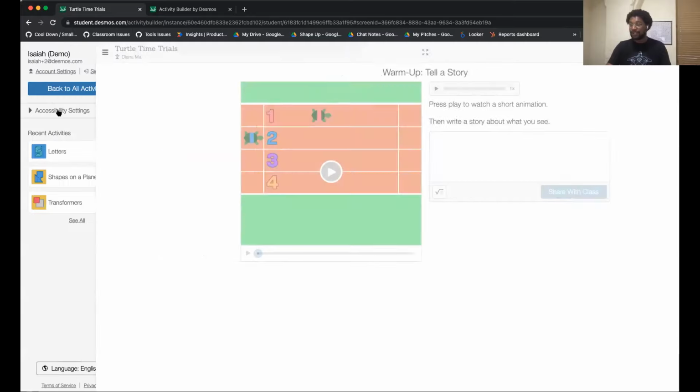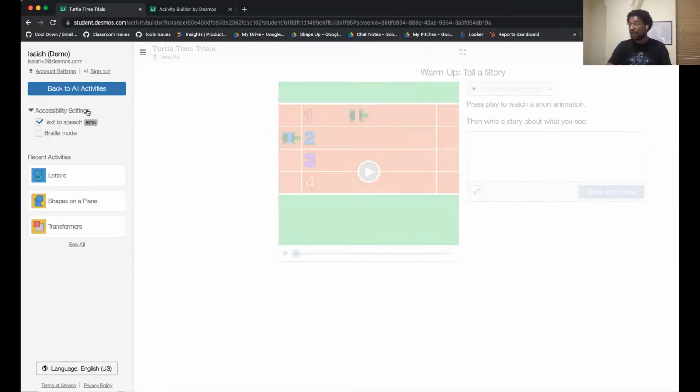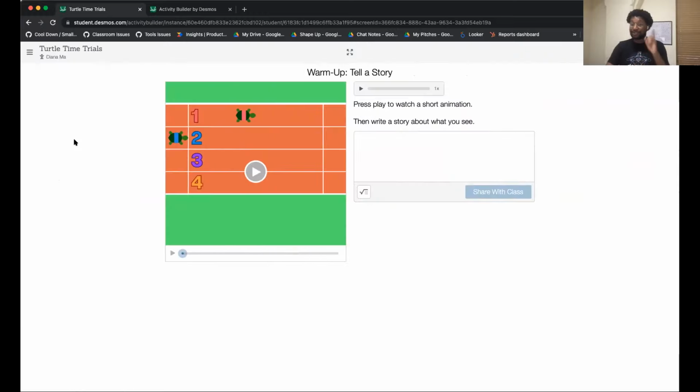Again, it is available in the accessibility settings menu when you are a student working in an activity, and that is currently the only place you can access it. It is not currently possible yet to turn it on for students. But again, beta feature in the beginning stages.